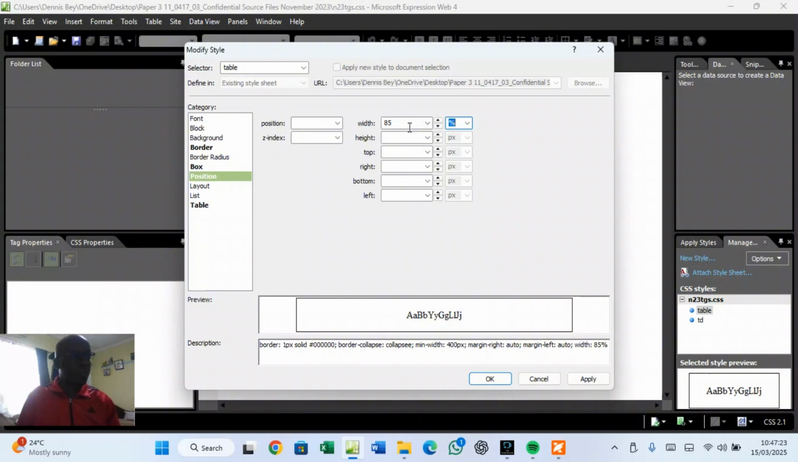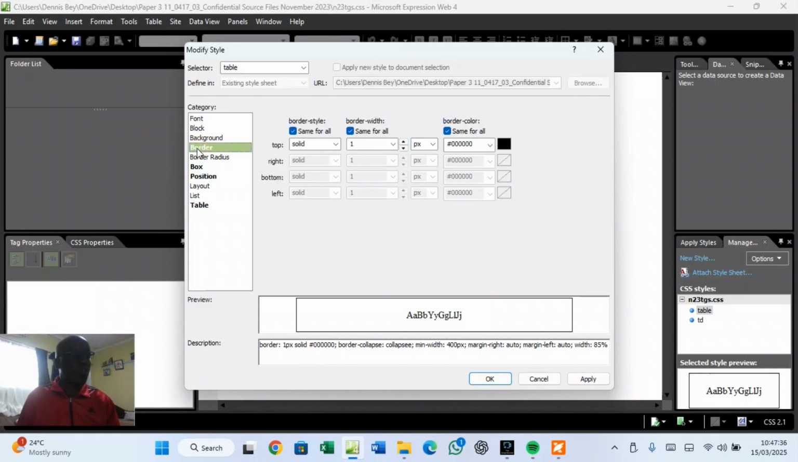The next question was the table border and grid lines must not be visible. So they were talking about the table border and grid line must not be visible. So I'll go to borders. While I'm in borders here, I'll clear everything that is in the border style because they have said the table border and grid line must not be visible. So I'll remove the solid.